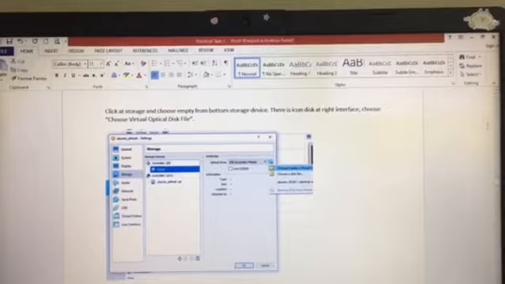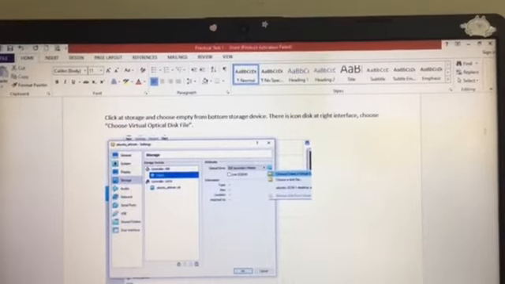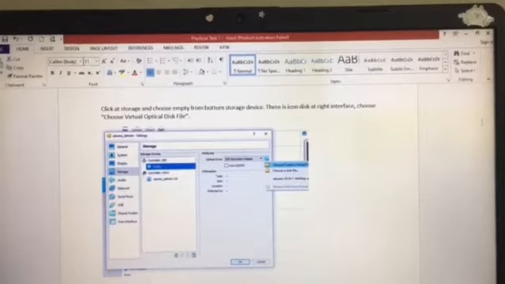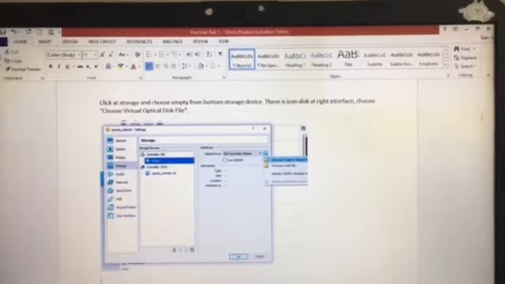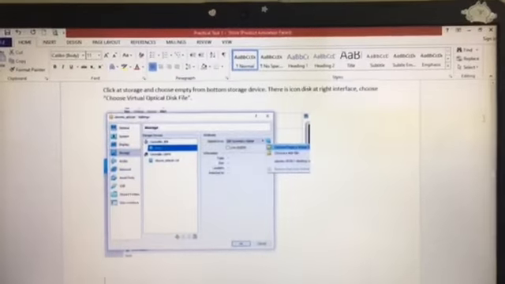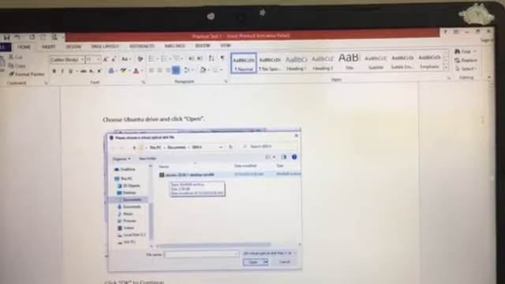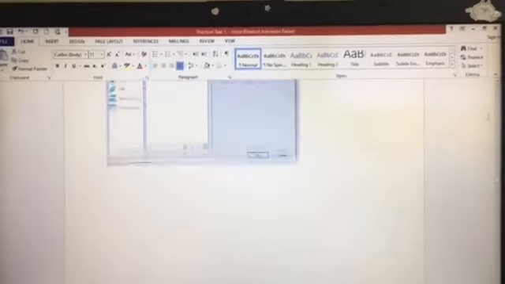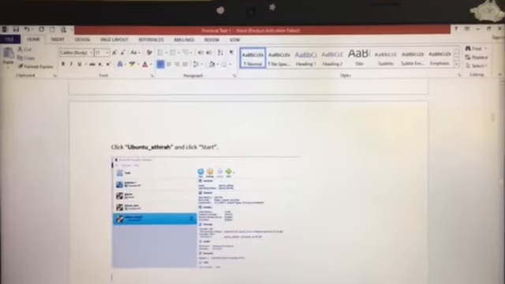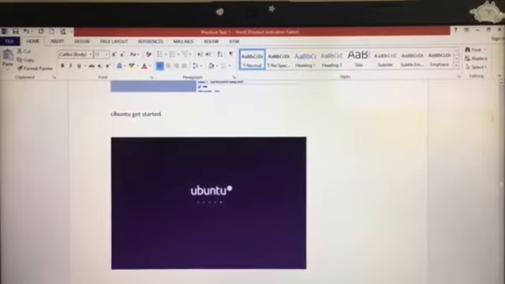Click Add Storage and choose Empty from the storage device button. This is the disk icon at the right of the interface. Choose virtual optical disk file. Next, choose the Ubuntu drive and click Open. Click OK to continue. Click Ubuntu Atira and click Start. Ubuntu gets started.